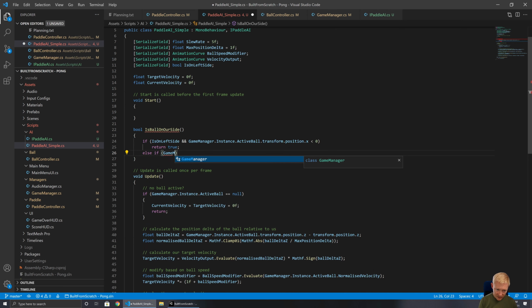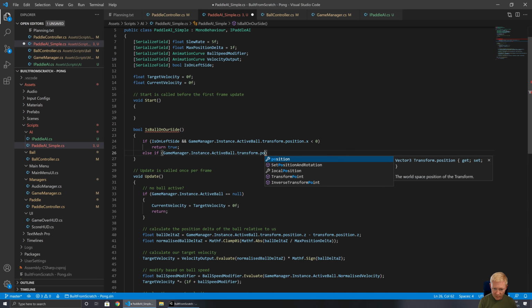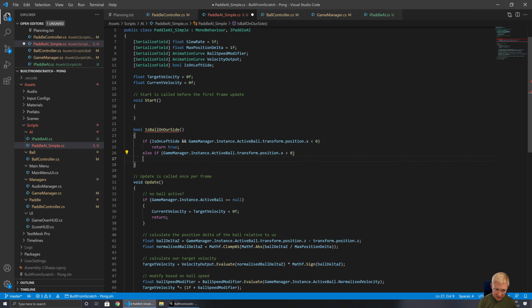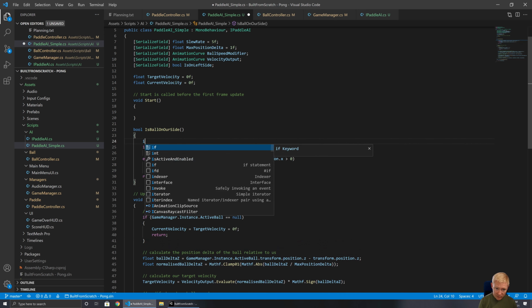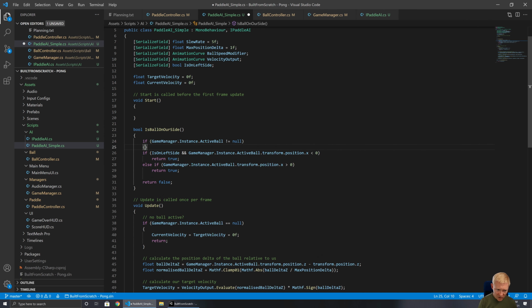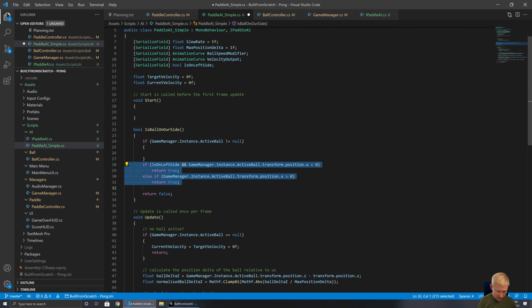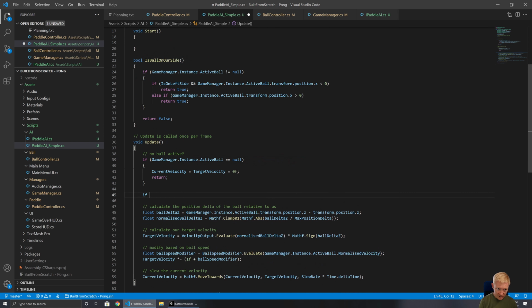Otherwise, if the game manager instance active ball transform position X is greater than 0, then we return true. Otherwise, we return false. And again, we might have no active ball, so active ball is not equal to null. So we've just got a way of checking if the ball is actually on our particular side.